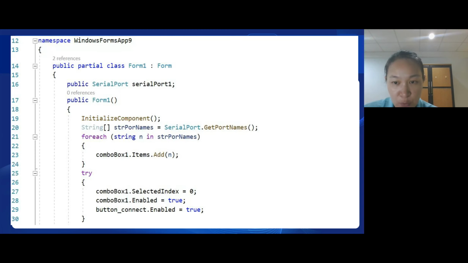The code snippet we are provided is a simple loop that populates a combo box control in a Windows Forms application with items from a string array or collection. This is a foreach loop that iterates over each string in the SerialPort names collection. Inside the loop, each string n from the collection is added to the Items collection of the combo box control. This populates the combo box with the items from the collection.